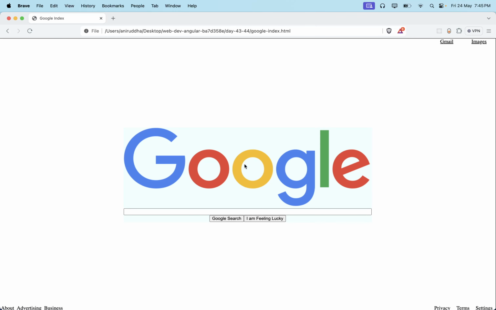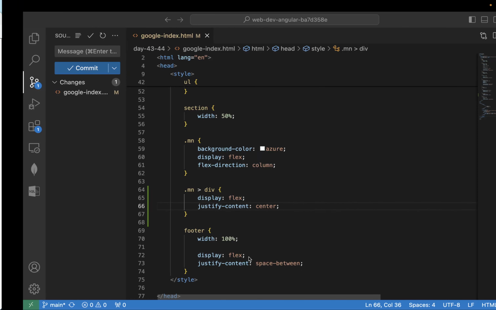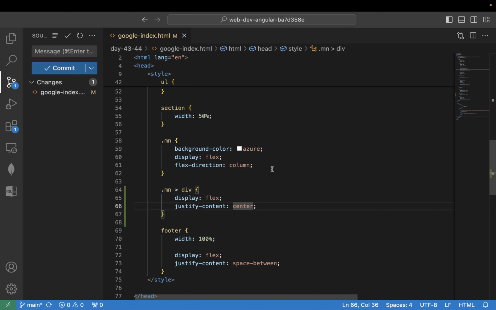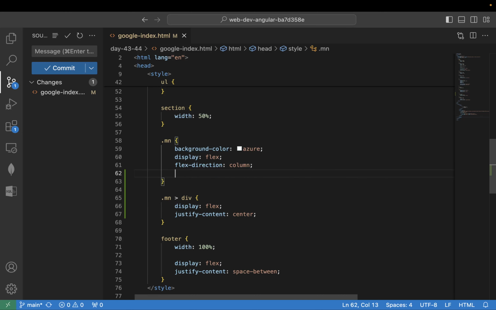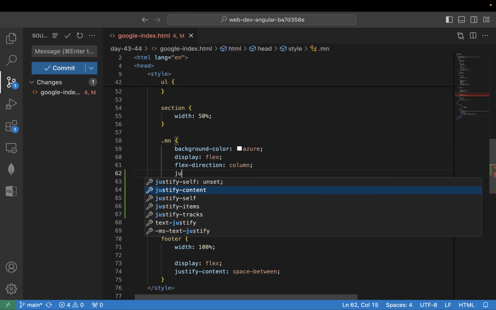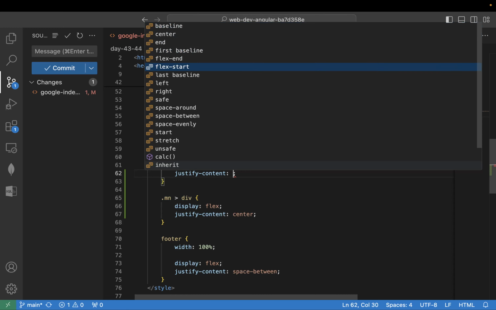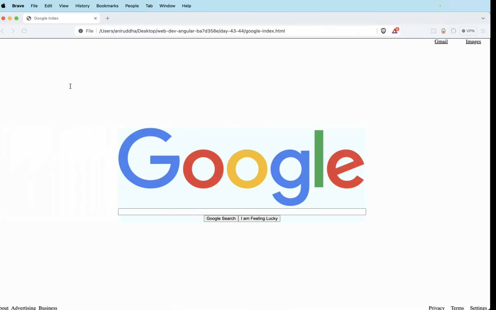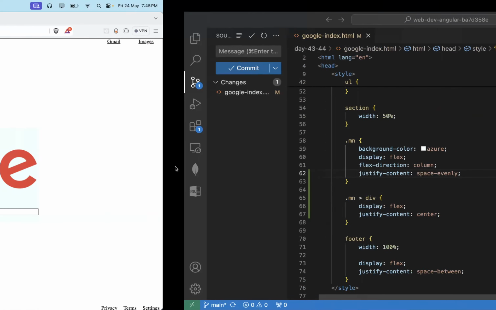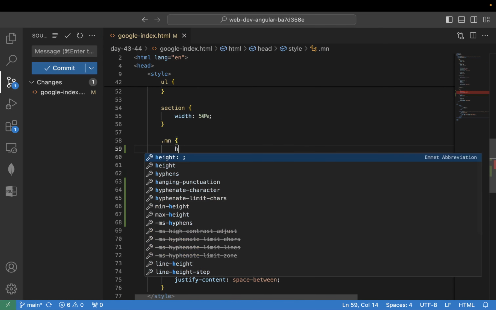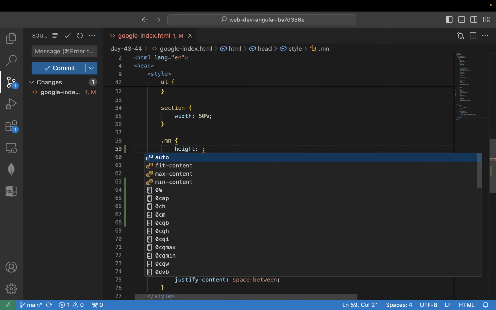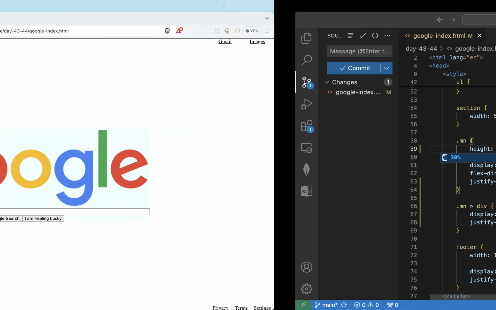And the question is that how to give little gap between all these elements. Either you can. So this is the MN. Display direction is column. And here you can say justify content space evenly. Yeah. So height you can say 30% and see.